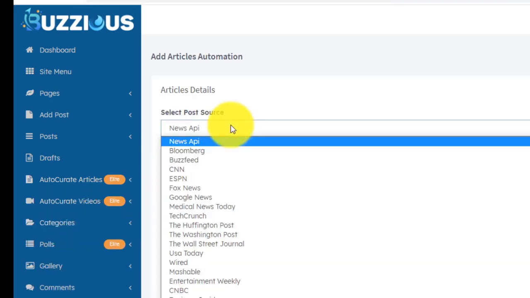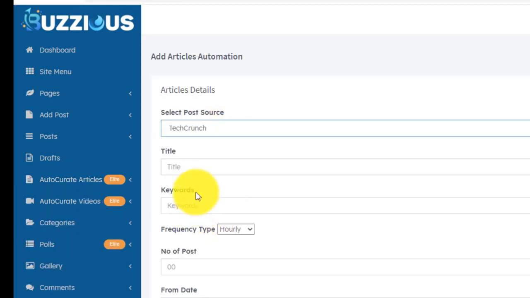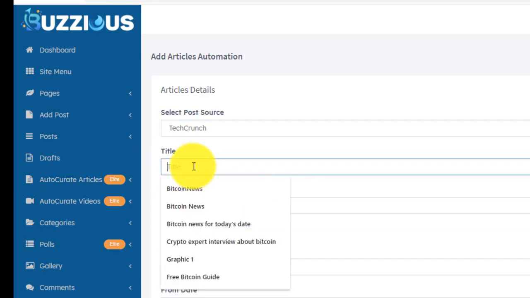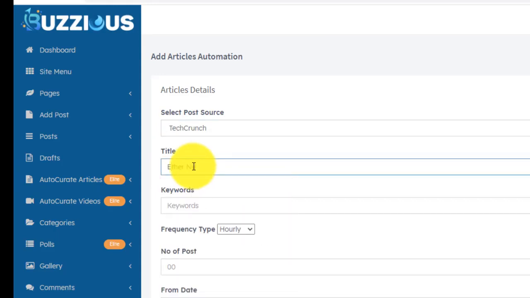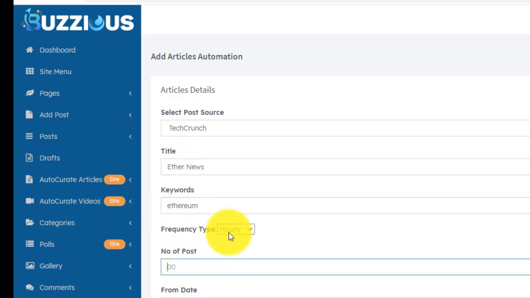So I can come back over to Add Article Automation. Now this time, instead of Bloomberg, maybe I want to go over to TechCrunch. And this time I'm going to do Ether News. Okay, and so my keyword is going to be Ethereum. And for this one, maybe not as often. Maybe I just want to do 2 posts a week.